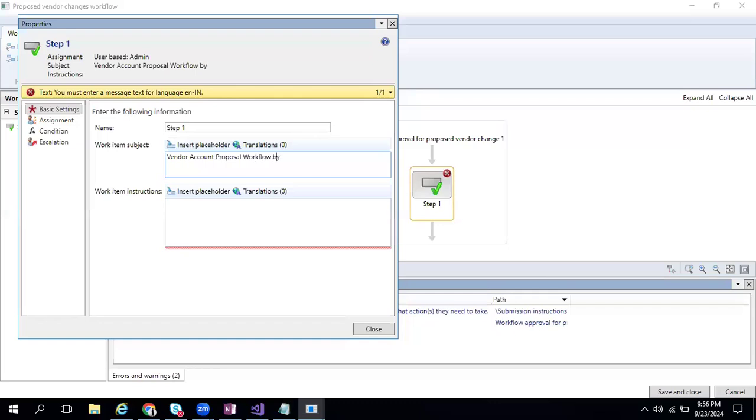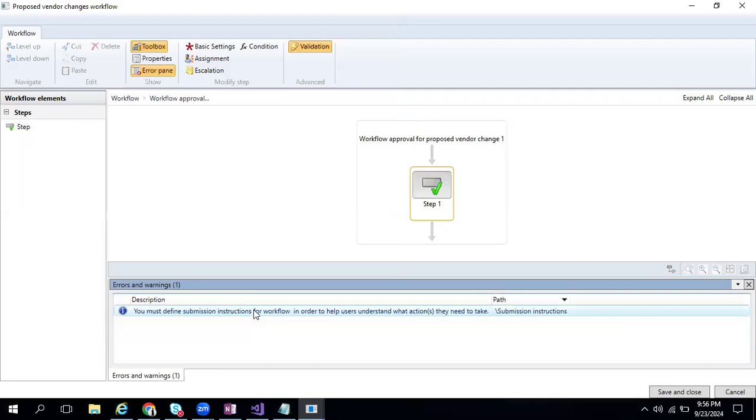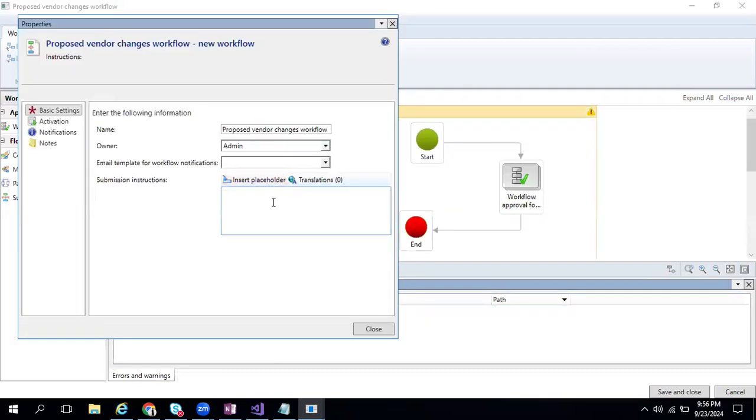Okay, by Control A, Control C, Control V. Okay, now close it. Once all the errors are gone, it is asking for this one also. Let's create a submission step and close it.